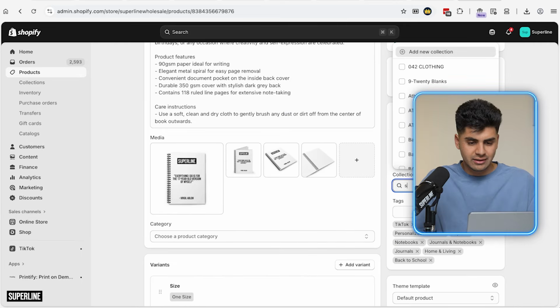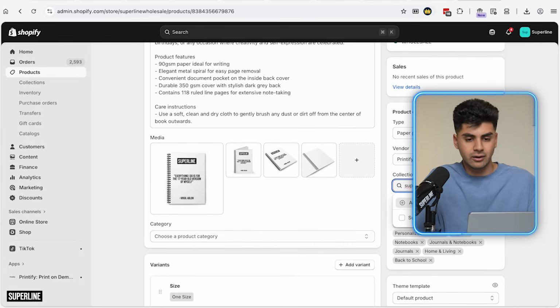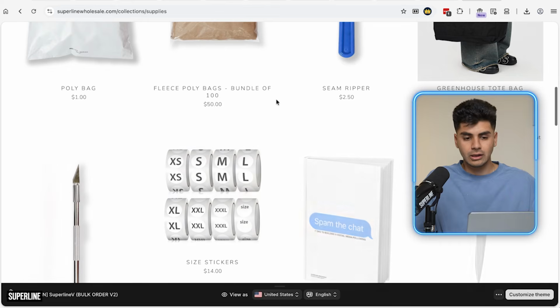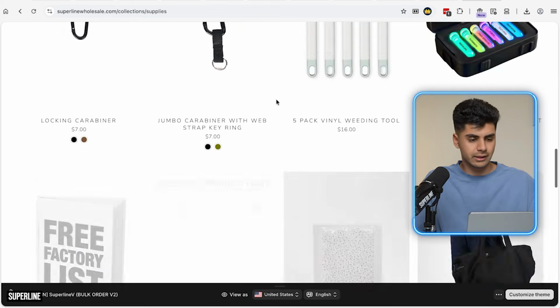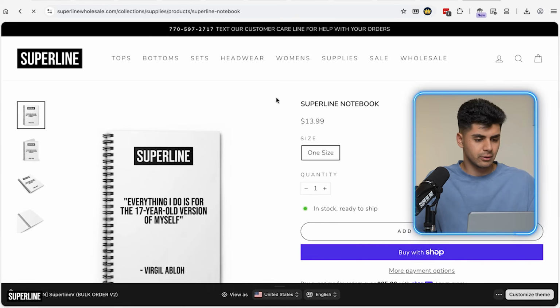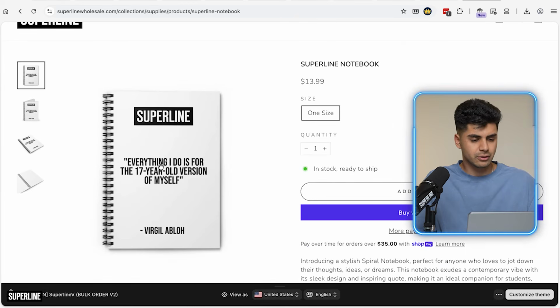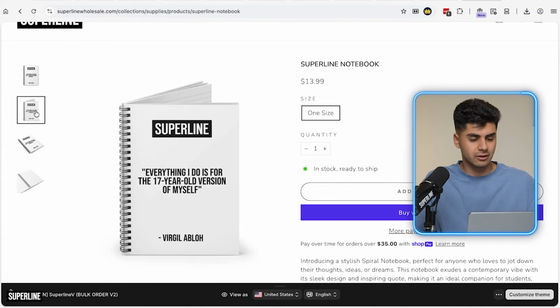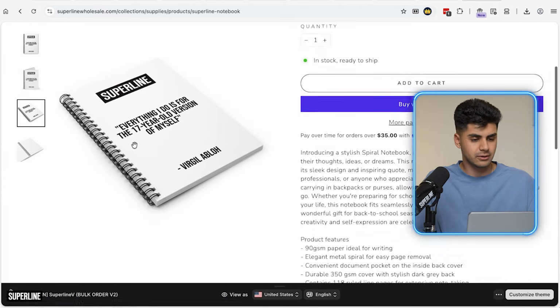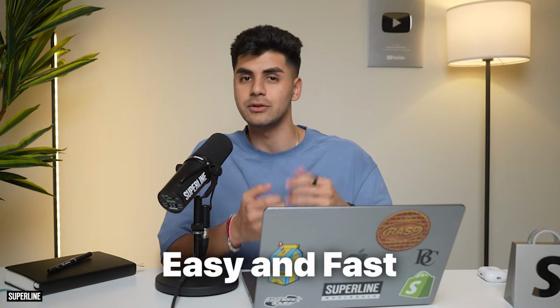And I'm actually gonna add this to a collection of supplies because we have a supply section on our website, and let's see how it looks. Here we have a bunch of supplies for clothing brand owners. And if we keep scrolling, there we go, Superline notebook. And with our Superline notebook, we have our Superline logo. Everything I do is for the 17-year-old version of myself. We got our Virgil Abloh quote, and we have all the product photos. Beautiful. And that's really how easy and fast it is to launch a product using Printify.